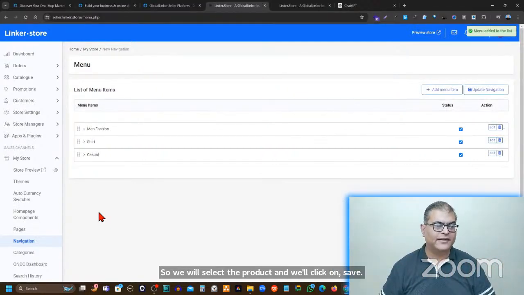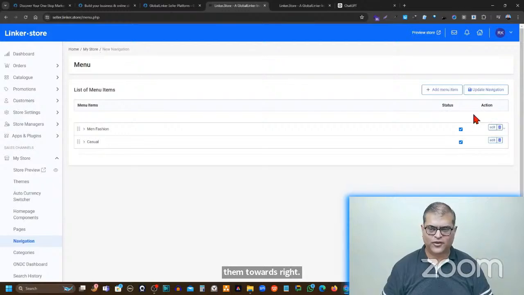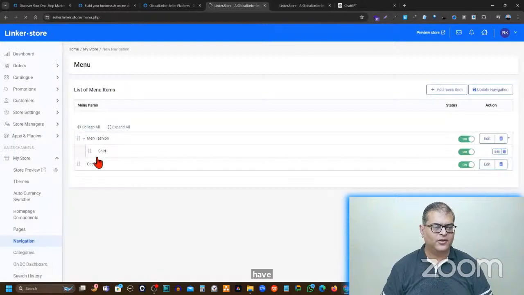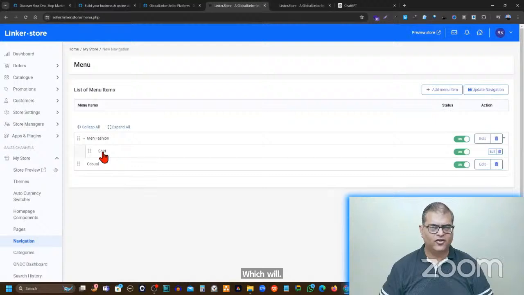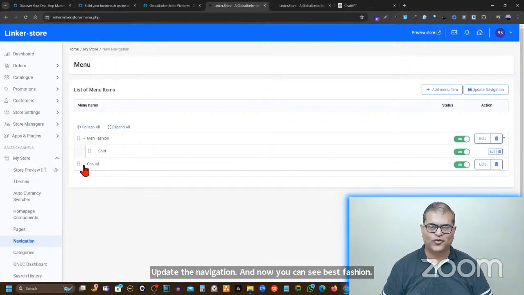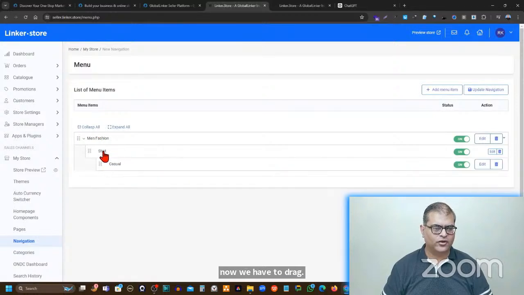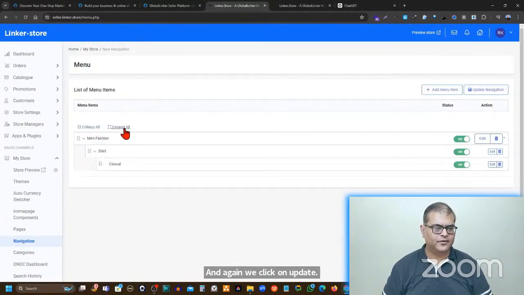So we have to give levels to them. So for that we have to drag them towards the right, and then it may appear to fly off the screen, like we have seen that. Don't worry, you have to click on this button which says update navigation, which will update the navigation, and now you can see men fashion, and so it will start appearing like inverse steps. And now we have to drag casual underneath the shirt, so it is 1 2 3, and again we click on update navigation. So now we have, if I can expand all, this is where we have created the navigation.